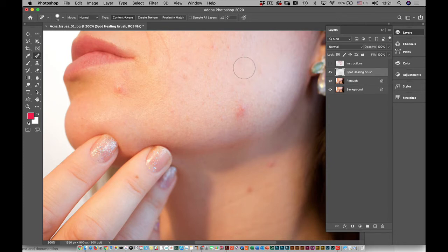Another way to make the brush bigger or smaller is to use the brackets on your keyboard. The right bracket is going to make the brush bigger, and the left is going to make it smaller. That's really a good shortcut for retouching, because while you're doing it, you might need to change the sizes of everything that you have.